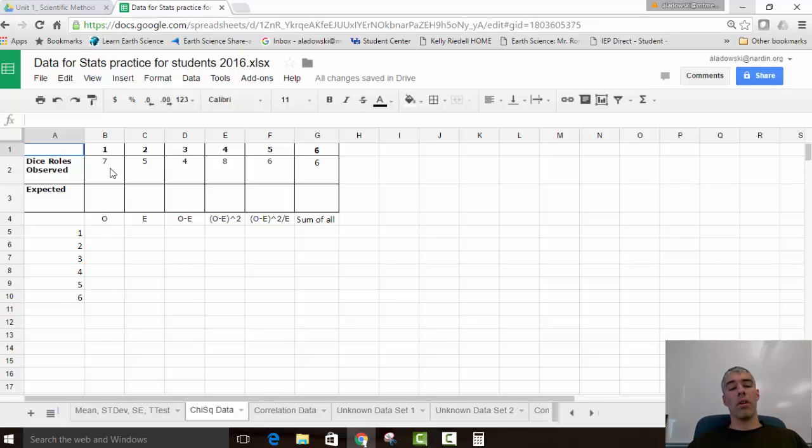So a good example of this would be rolling dice. I used the coin example on the PowerPoint, but dice would be another example. There are 6 sides on the dice: 1, 2, 3, 4, 5, 6. Let's say we roll it 36 times, and when we did it, we observed these results: 7, 5, 4, 8, 6, 6.